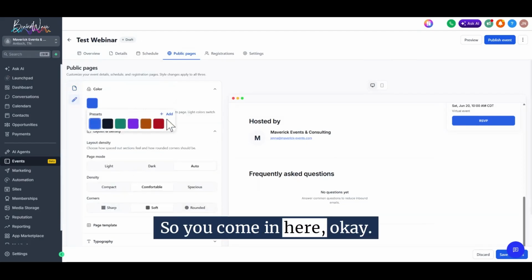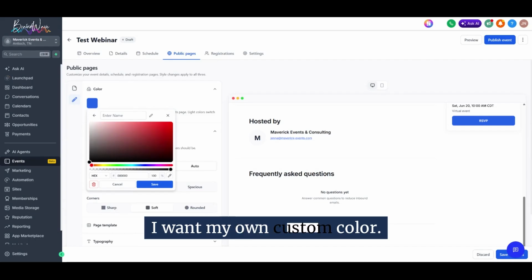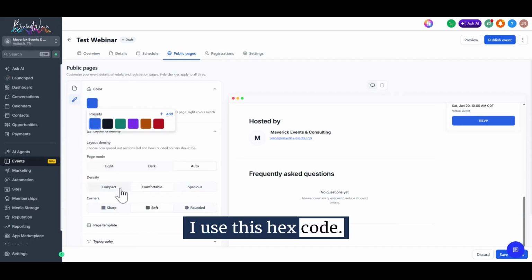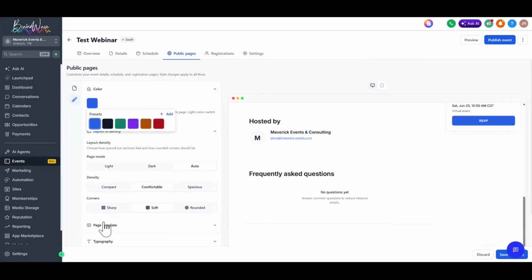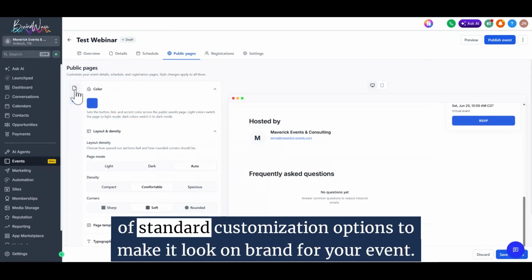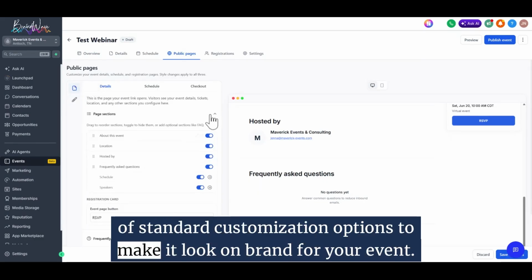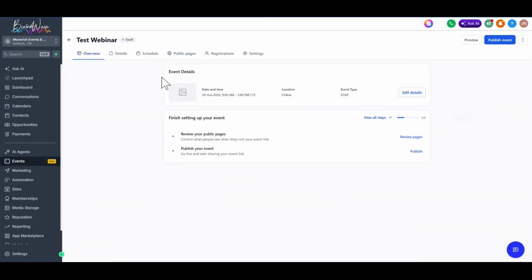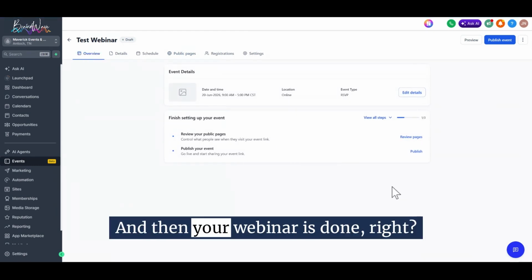And this can all be styled. So you come in here, okay, I want my own custom color. I use this hex code. You put that in there. You've got page templates, you've got typography, you've got all your standard customization options to make it look on brand for your event. And that's it. And then your webinar is done, right?